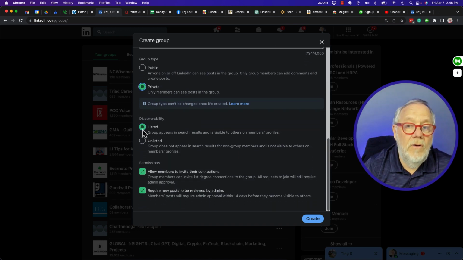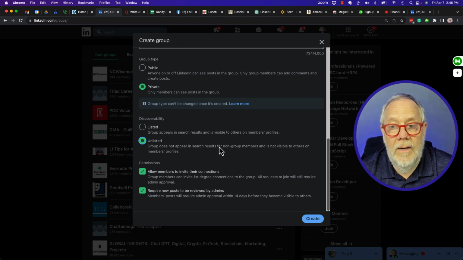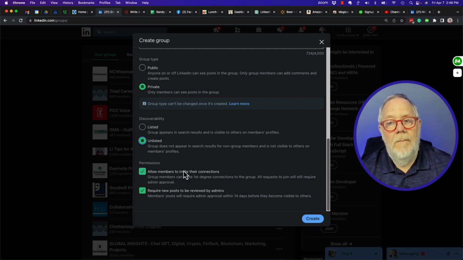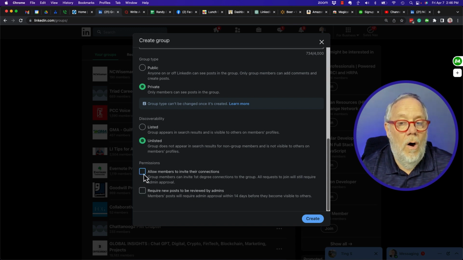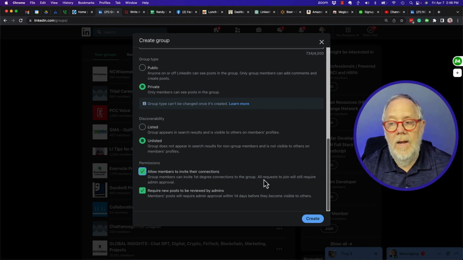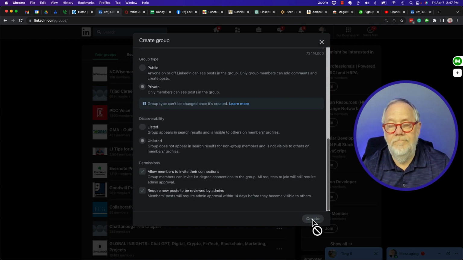Discoverability, it can be listed on LinkedIn or unlisted on LinkedIn. If you want it 100% private, you also probably want it 100% unlisted. Permissions allow members to invite their connections to the group and require new posts to be reviewed by admins or not. You can turn that on or off, either one of those, how you want. And then you create the group. I'm going to create the group.